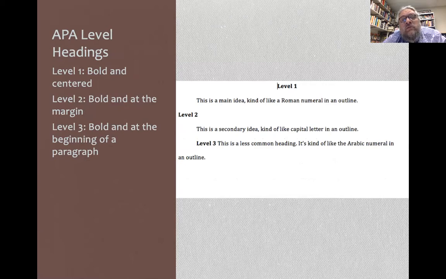Level 2 would be a secondary type of information, like the capital letter of an outline. A level 3 just goes at the beginning of the paragraph. So we've got level 1, bold in the middle, level 2, bold on the margin, level 3, bold at the beginning of the paragraph. This is pretty uncommon, but you might need it. This is like the Arabic numeral of an outline.